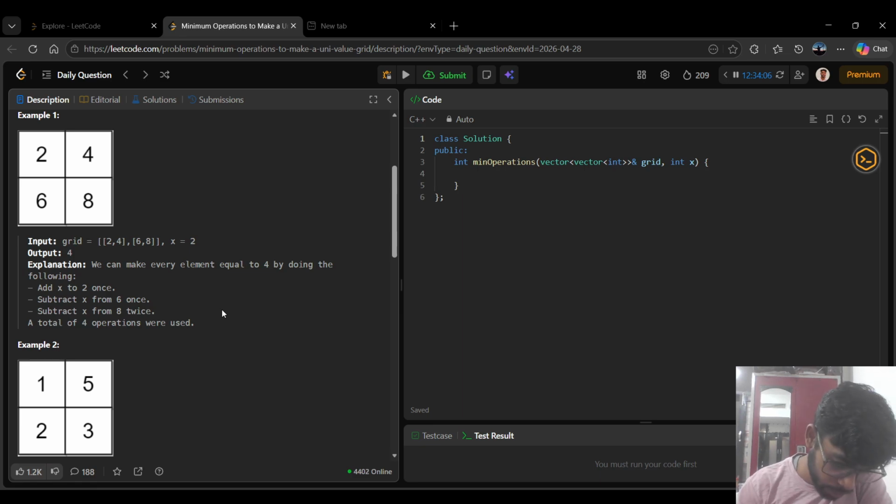Sorry, we have to divide by 2 as well. So 1, 1, 2, and we have got 4. Let me do it in a nicer way.